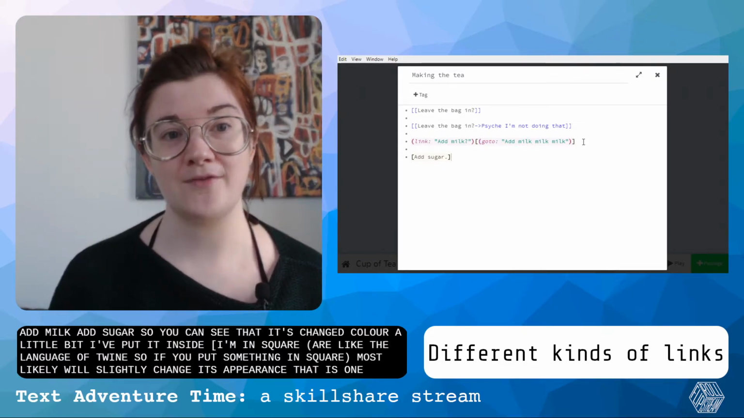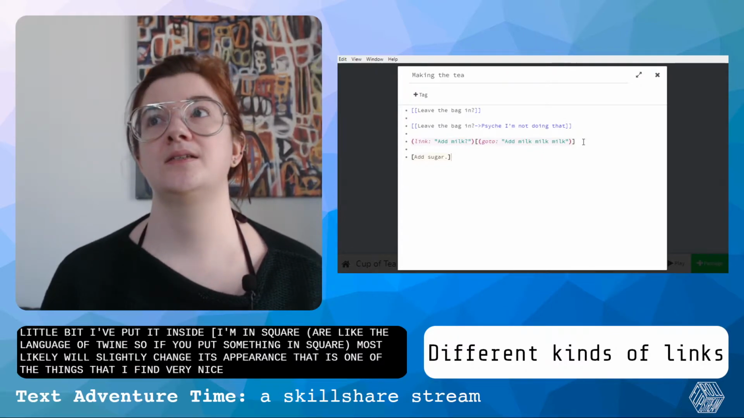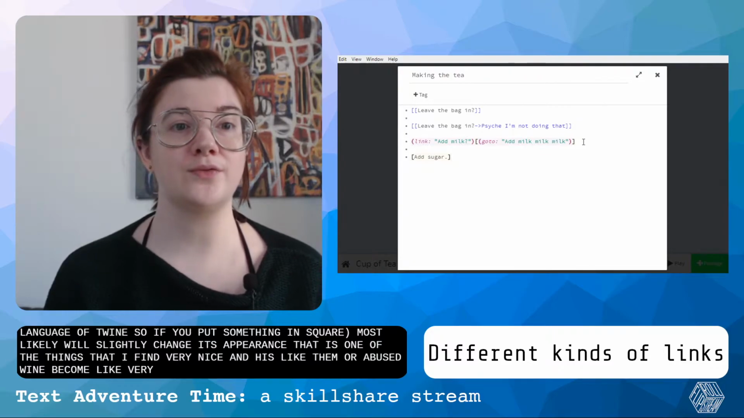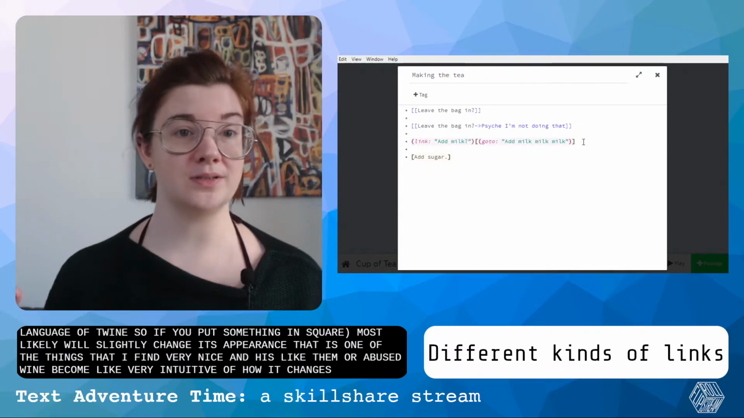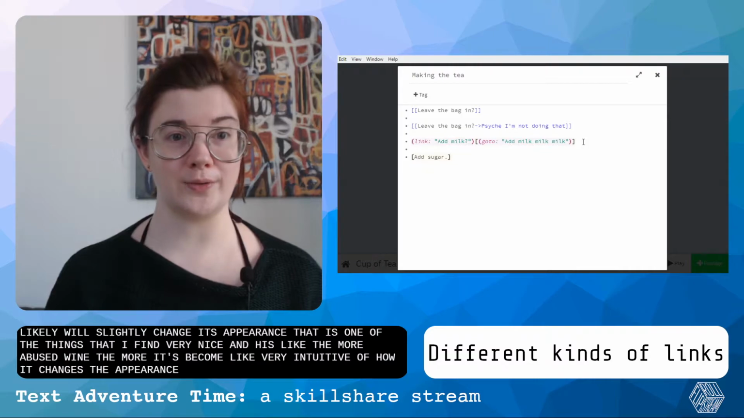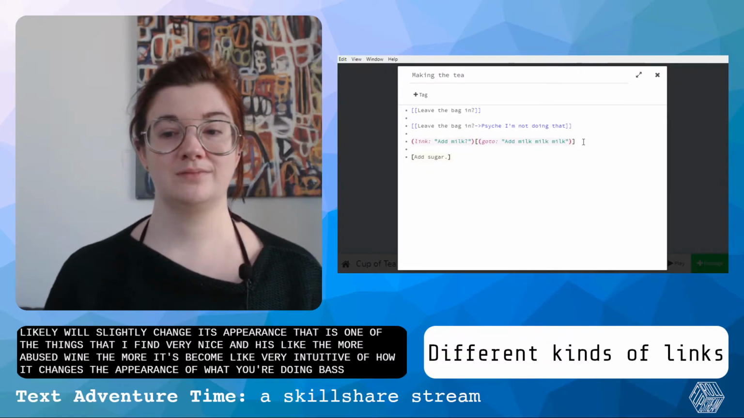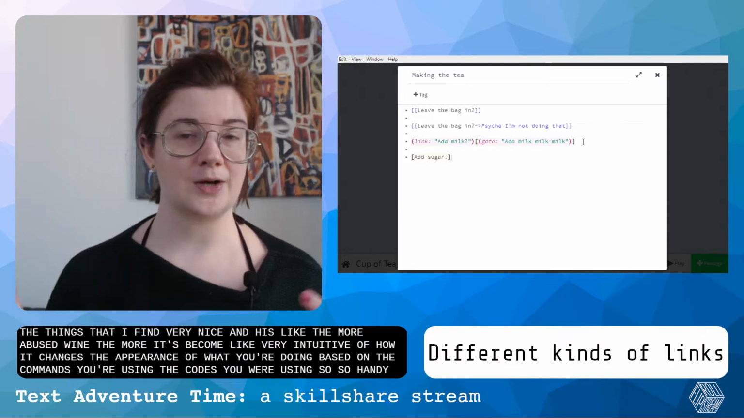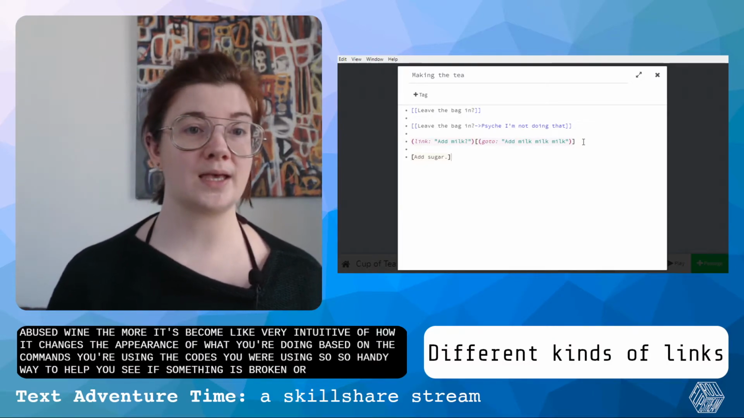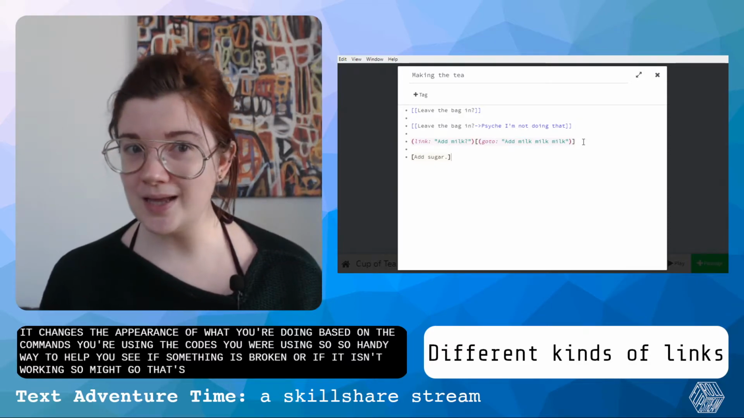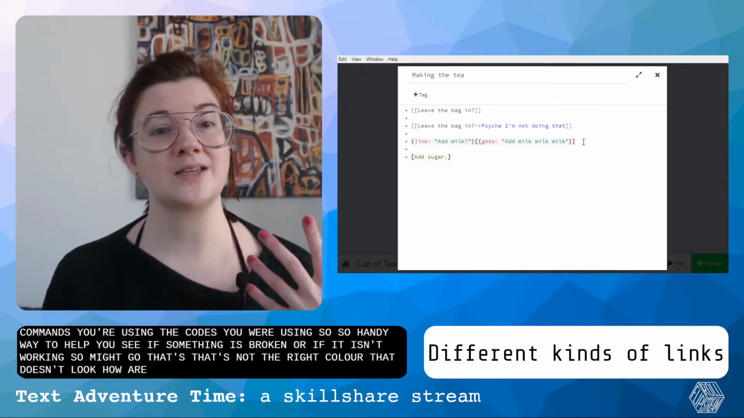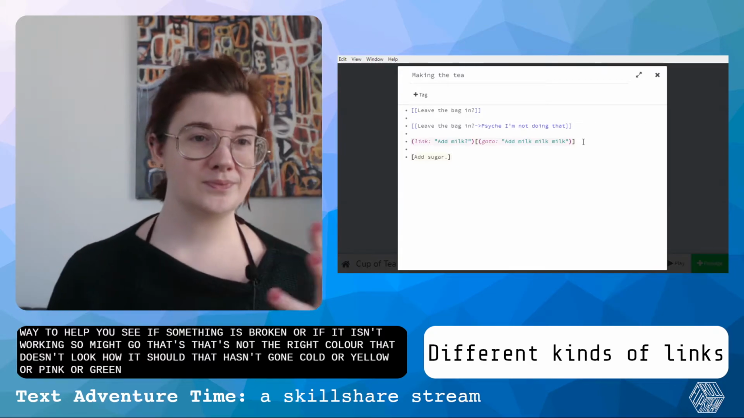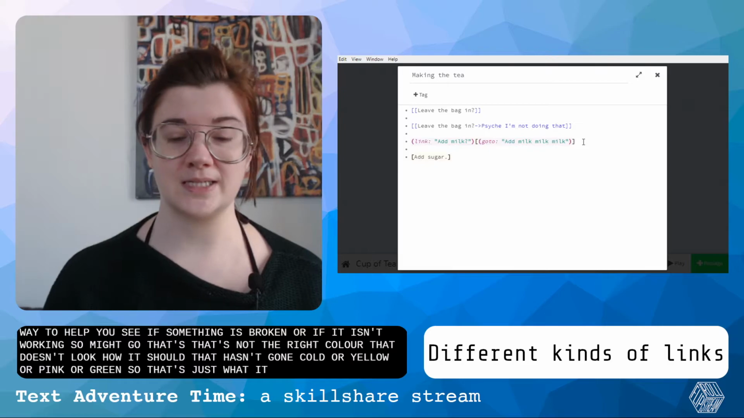That is one of the things that I find very nice, and the more I've used Twine, the more it's become very intuitive how it changes the appearance of what you're doing based on the commands you're using, the codes you're using. It's also a handy way to help you see if something is broken or isn't working, because you might go, that's not the right color, that doesn't look how it should, that hasn't gone bold or yellow or pink or green. So that's just what it does automatically.